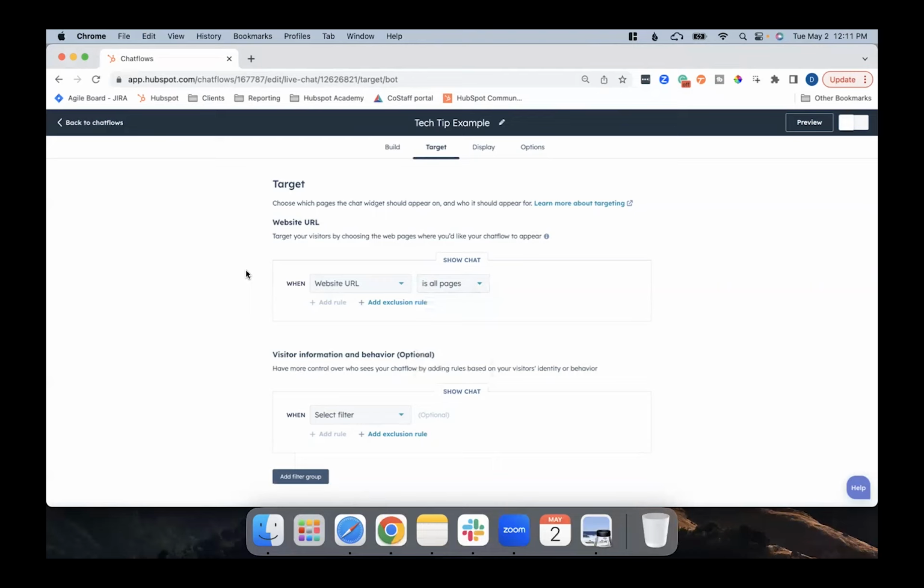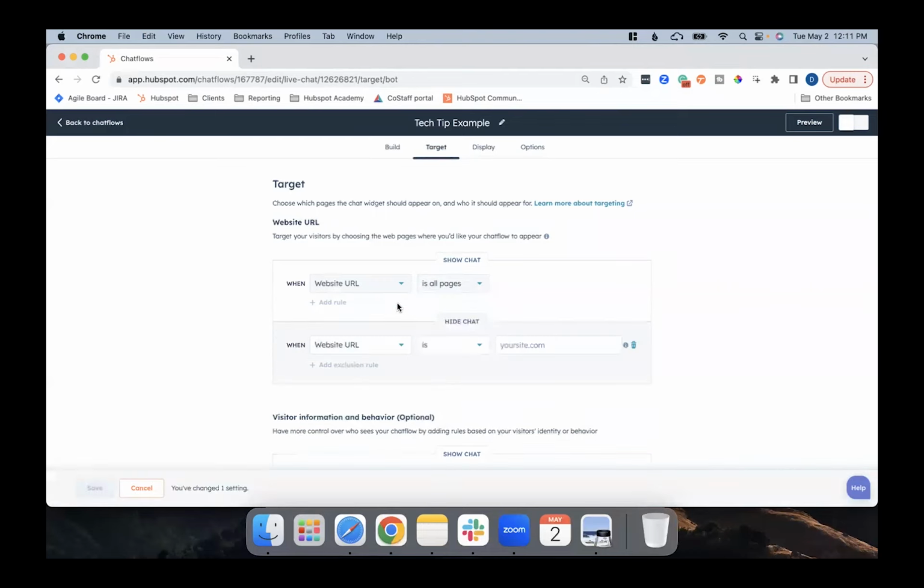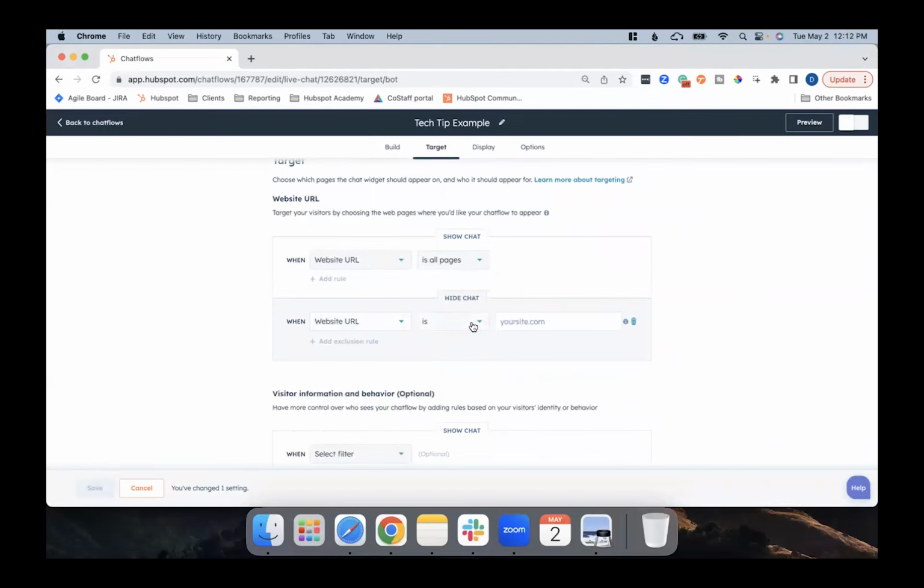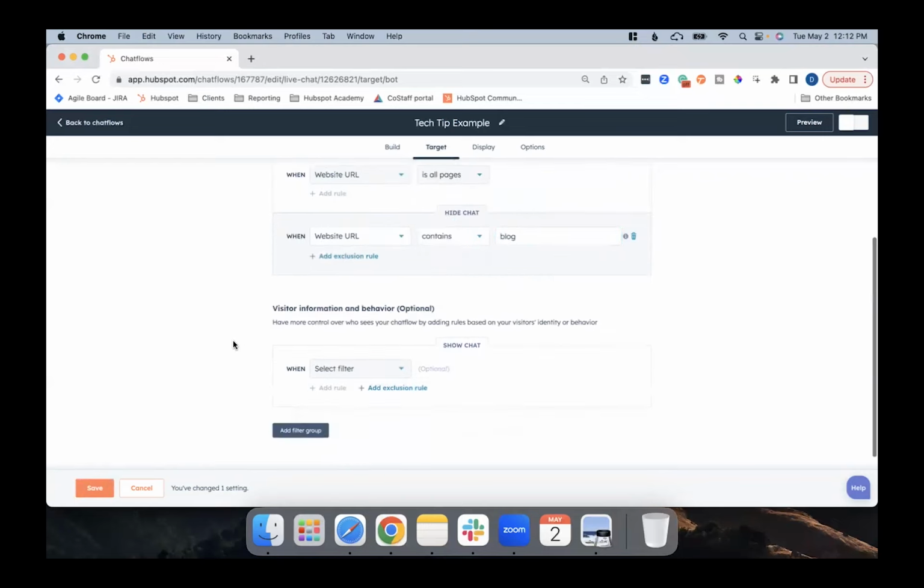Let's say you want it on all of your pages, but you want to exclude it from certain pages. So let's say add an exclusion rule. Maybe we want to hide it when it contains the word blog. We don't want this on our blog pages. We just kind of want it on our services pages, our home pages, pricing pages, things like that. We can go ahead and add that exclusion rule.